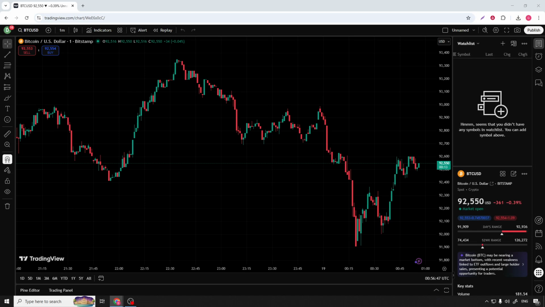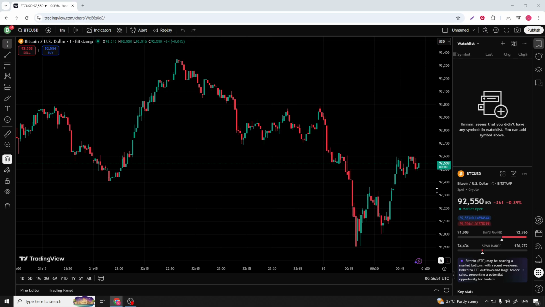In today's video, I'm going to teach you how to connect Purple Trading in TradingView. First, make sure you're logged into your TradingView account. You can use either the free or paid version, as long as you have access to the charts.